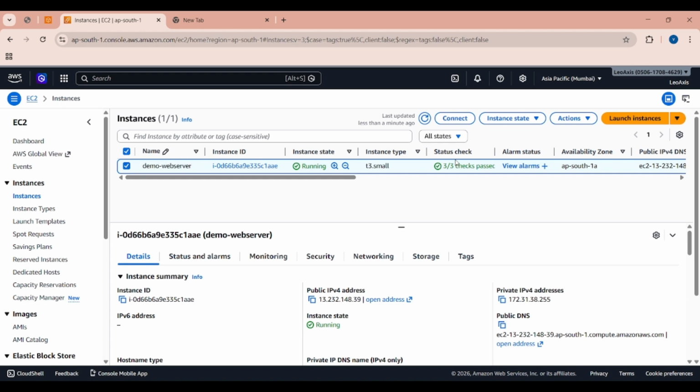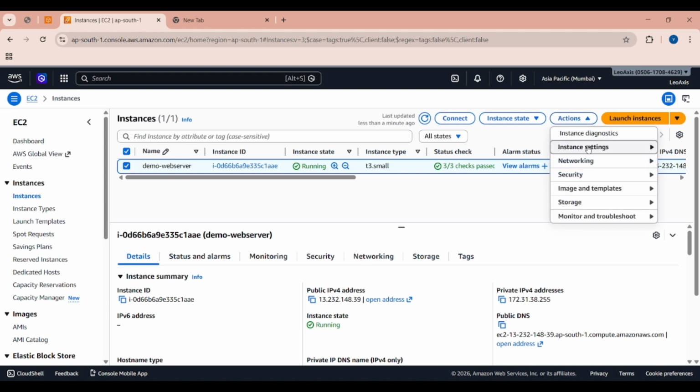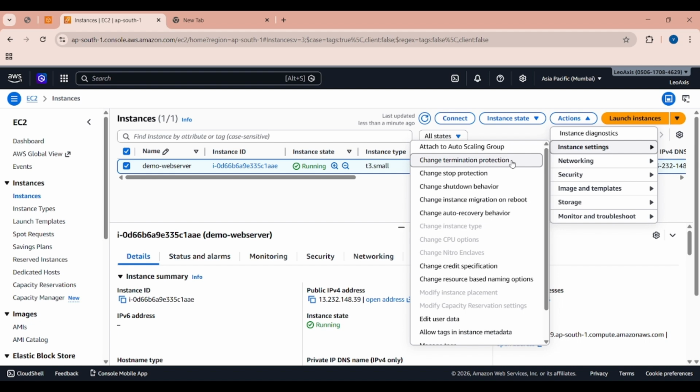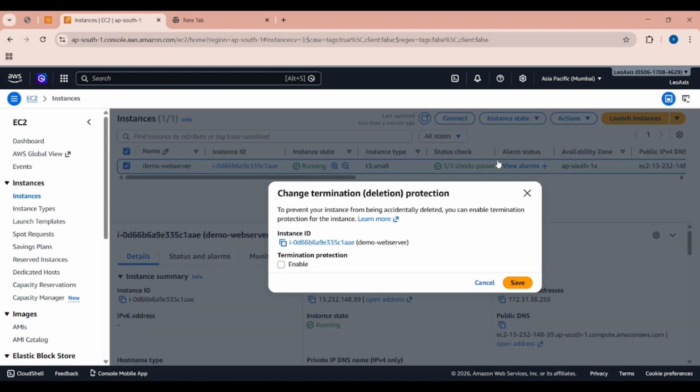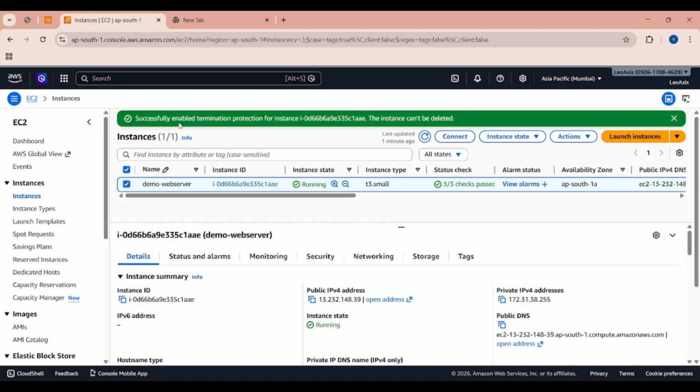Now, how to enable termination protection? Select your server first, go to Actions, and come to Instance settings. There is something called Termination protection. Open it and enable it for this server. If you enable this termination or deletion protection, it will prevent your instances from being accidentally deleted. So just select the enable option and save. You have successfully enabled termination protection for your instance.